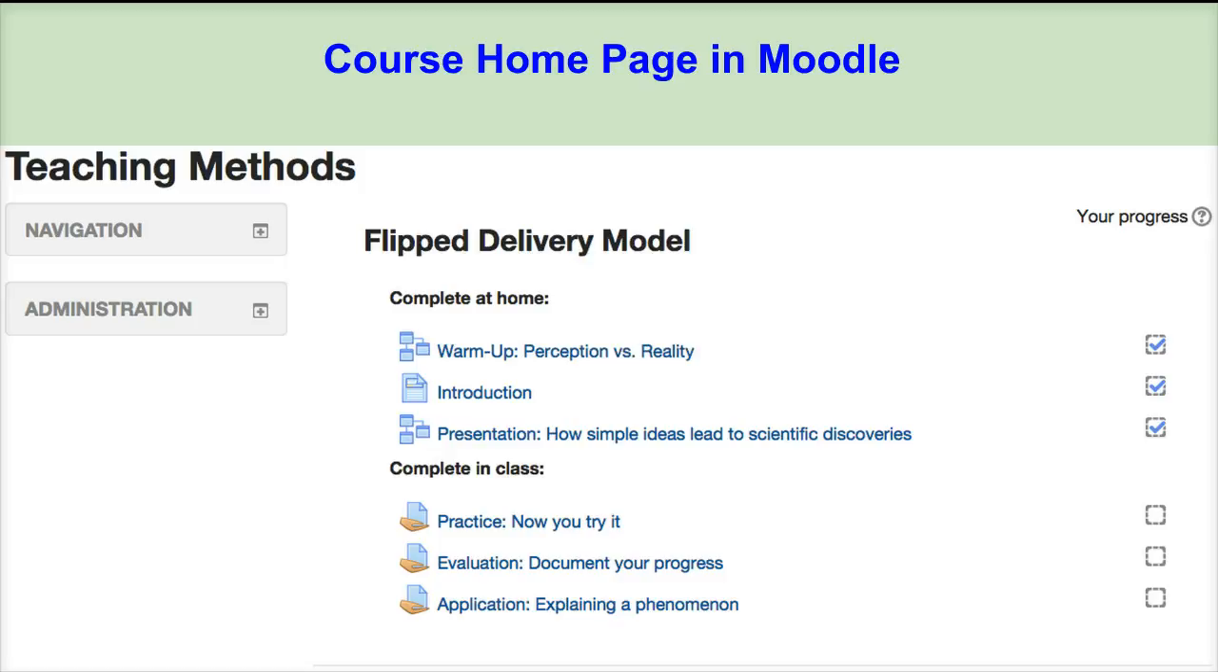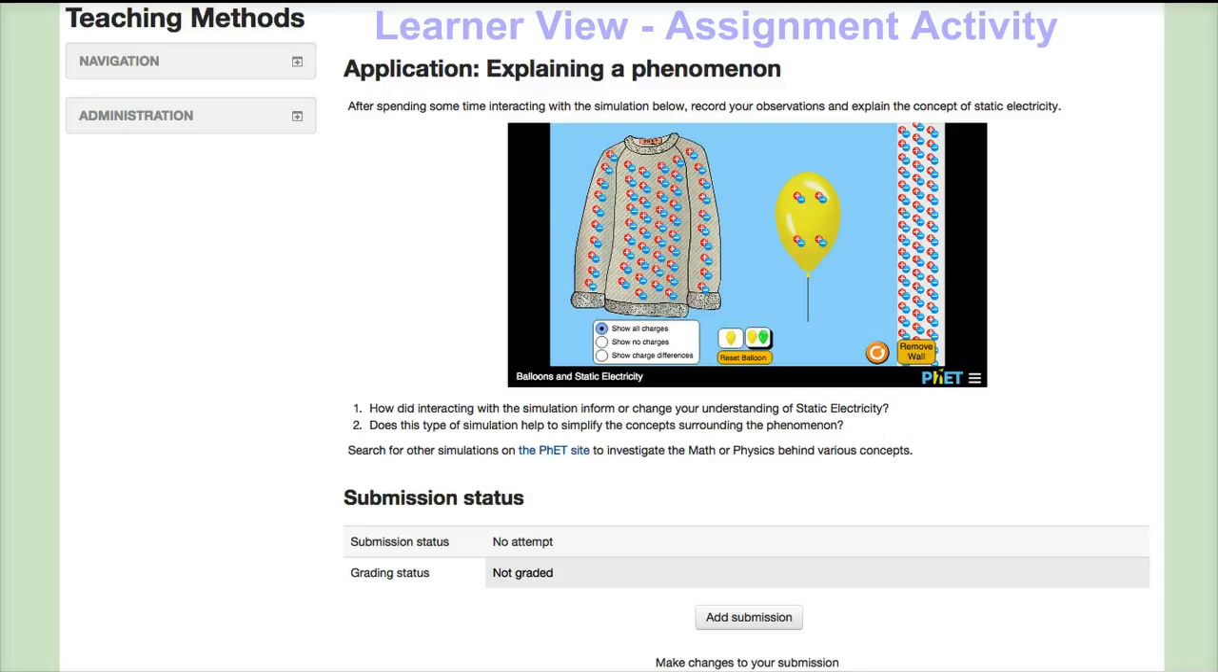In this example, the practice, evaluation, and application activities from the lesson plan were created as Moodle assignments to be completed in class. The settings for these activities allow the learners to save their work without submitting it. This works well because learners can consult with me in the classroom to answer any questions or clarify concepts. When learners are confident of their work, they can complete the assignment and submit it for grading when they are ready. Learners can see their scores in the gradebook and know they are ready to move on to the next activity. As the teacher, Moodle allows me to control how and when a learner can submit their assignments for grading.